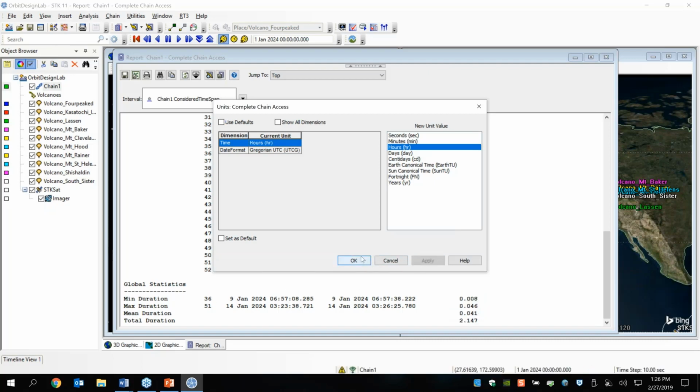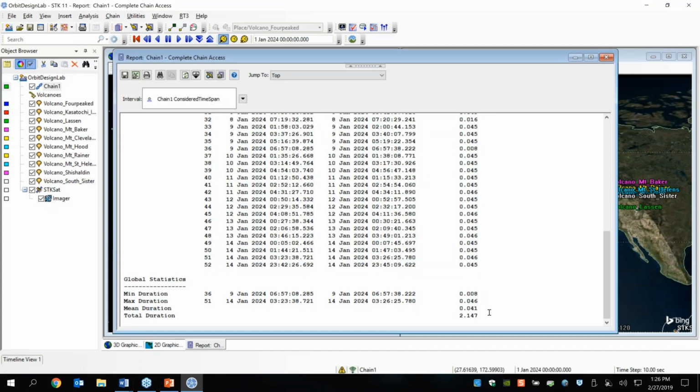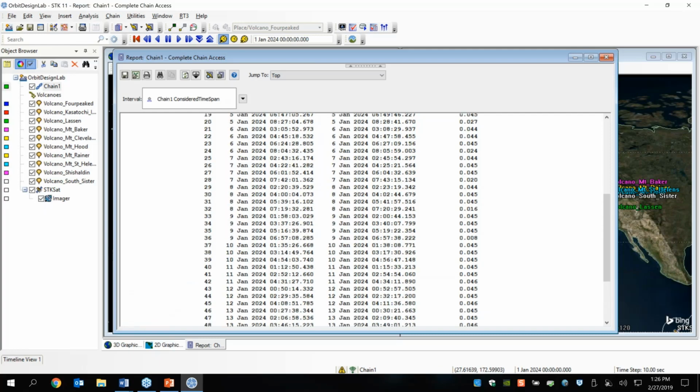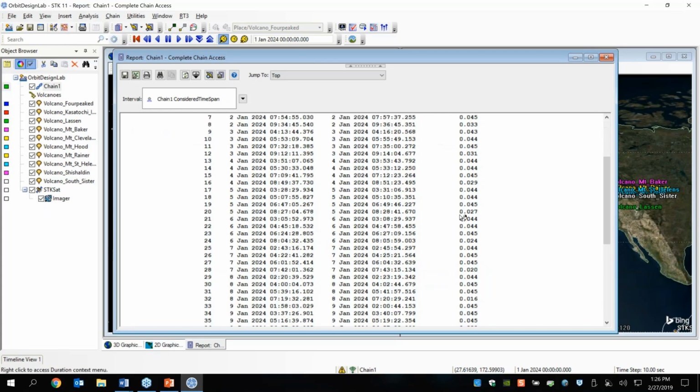And when I hit apply and OK, and then take a look back down at my report, I can see that this value is no longer in seconds. I'm seeing a value of 2 hours, or 2.147 hours. And this is true for anything in this column.